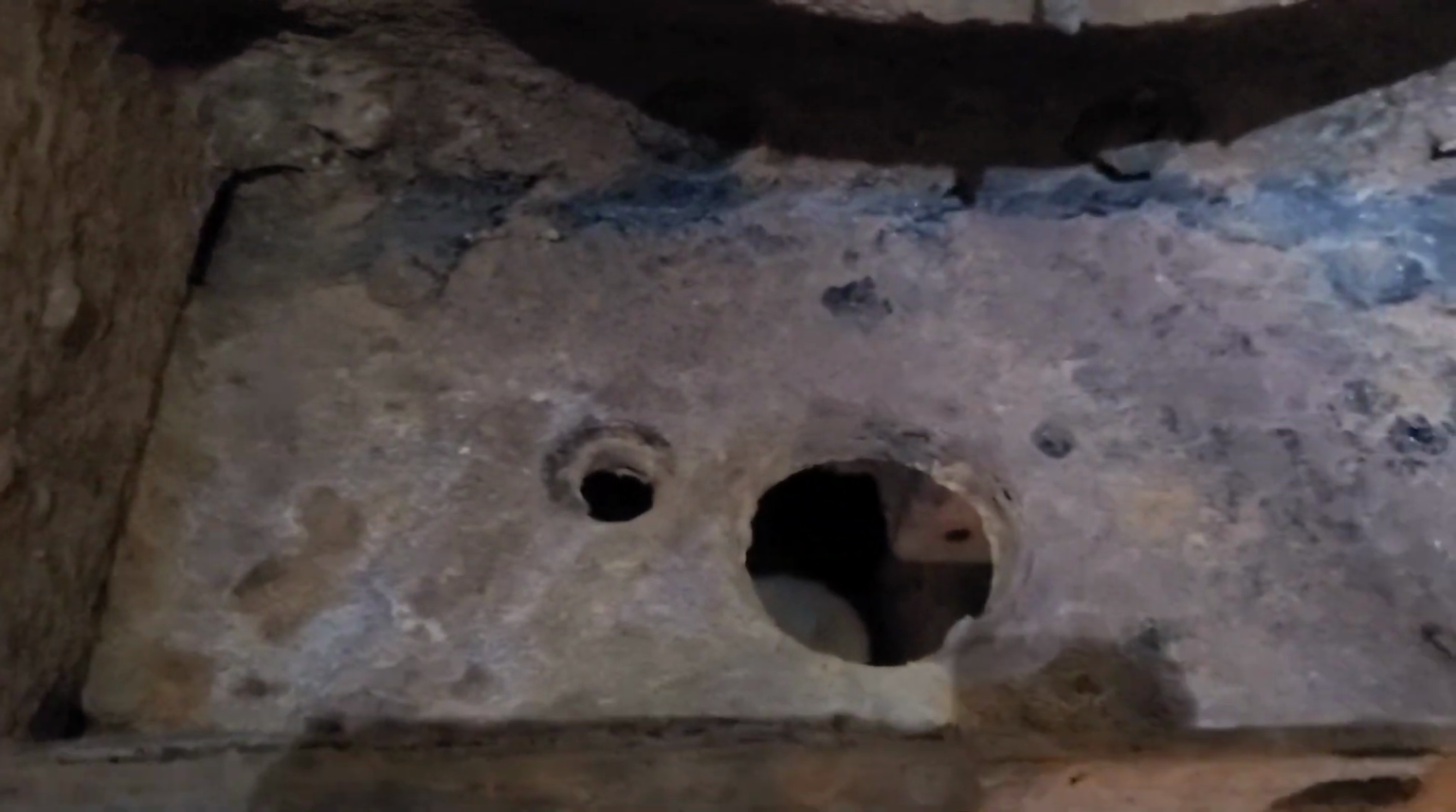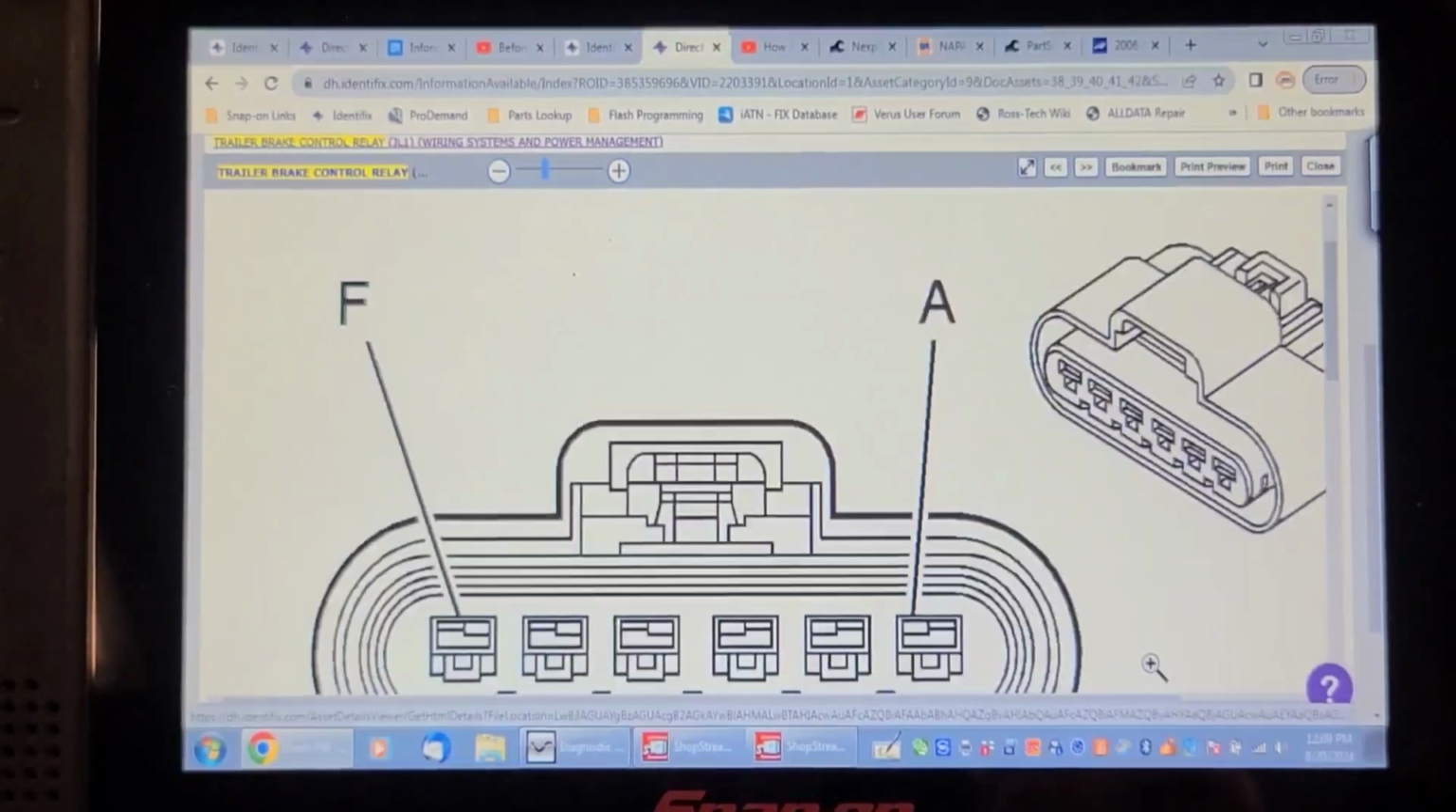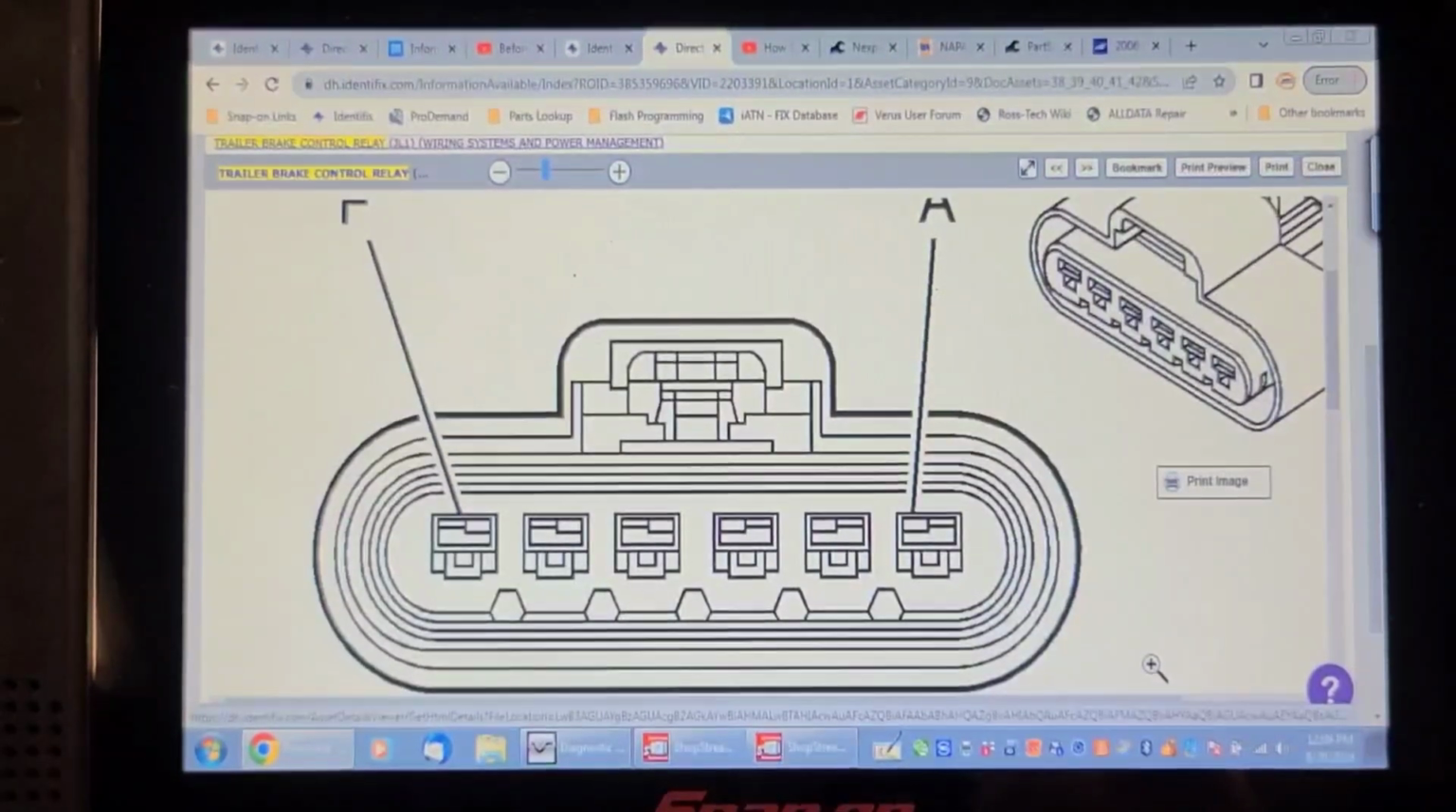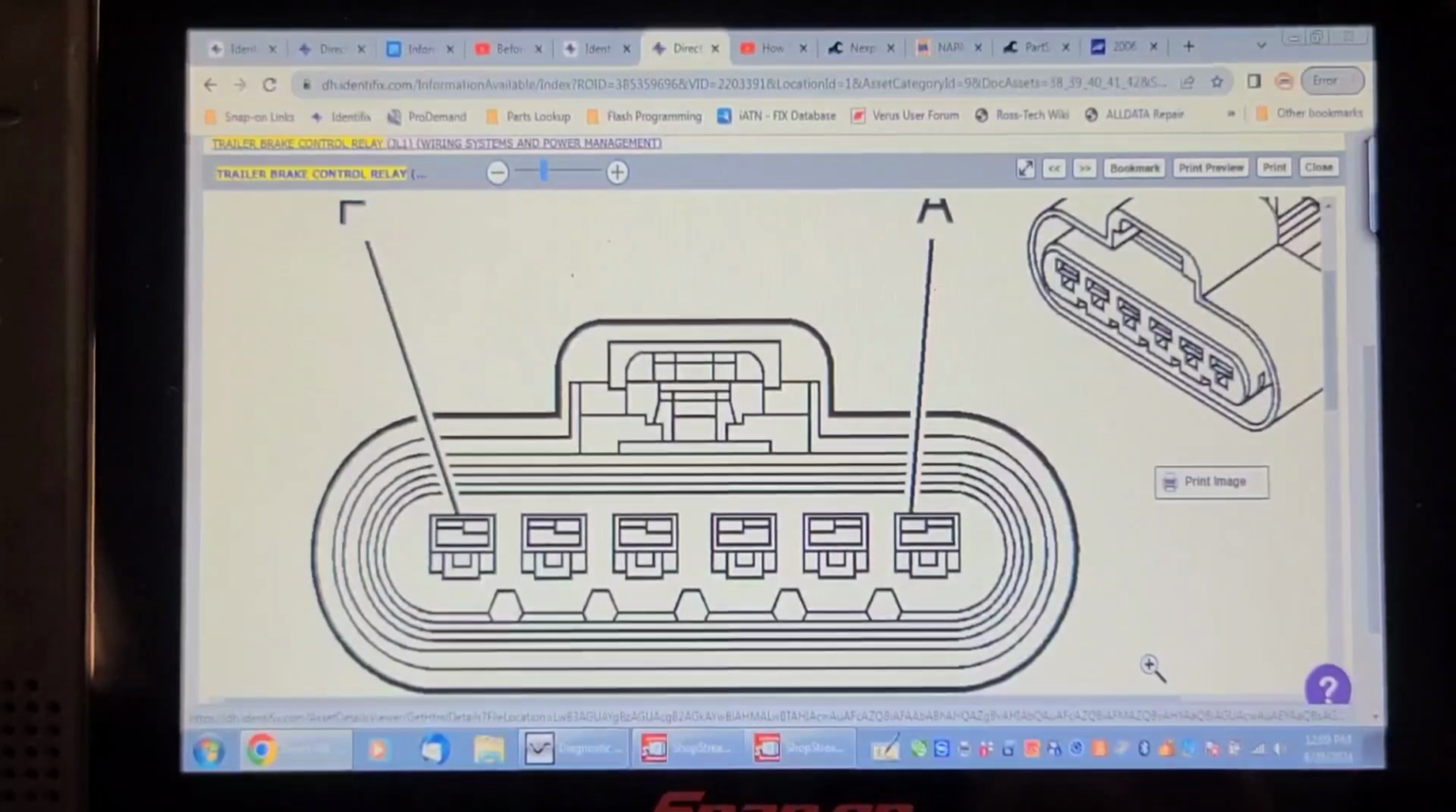It's got to be in here somewhere, because the wires from this trailer brake control module go to a trailer brake relay. Maybe that's it there. I'm going to try and lift this up on the hoist. So this is a picture of the trailer brake control relay. That other module that's at the back is for the lights, I believe. So there are 6 pins.